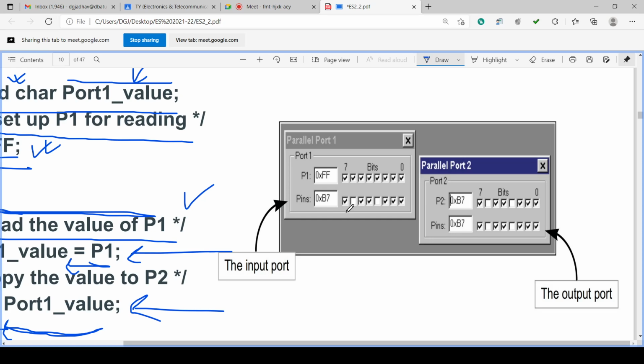Then port 1 is read. Actual value is 10110111. So B7 value. In hex, writing 11111111 is FF and the actual value is B7 in hexadecimal. Now this value is read. Okay. So it is stored in the port 1 underscore value variable name.